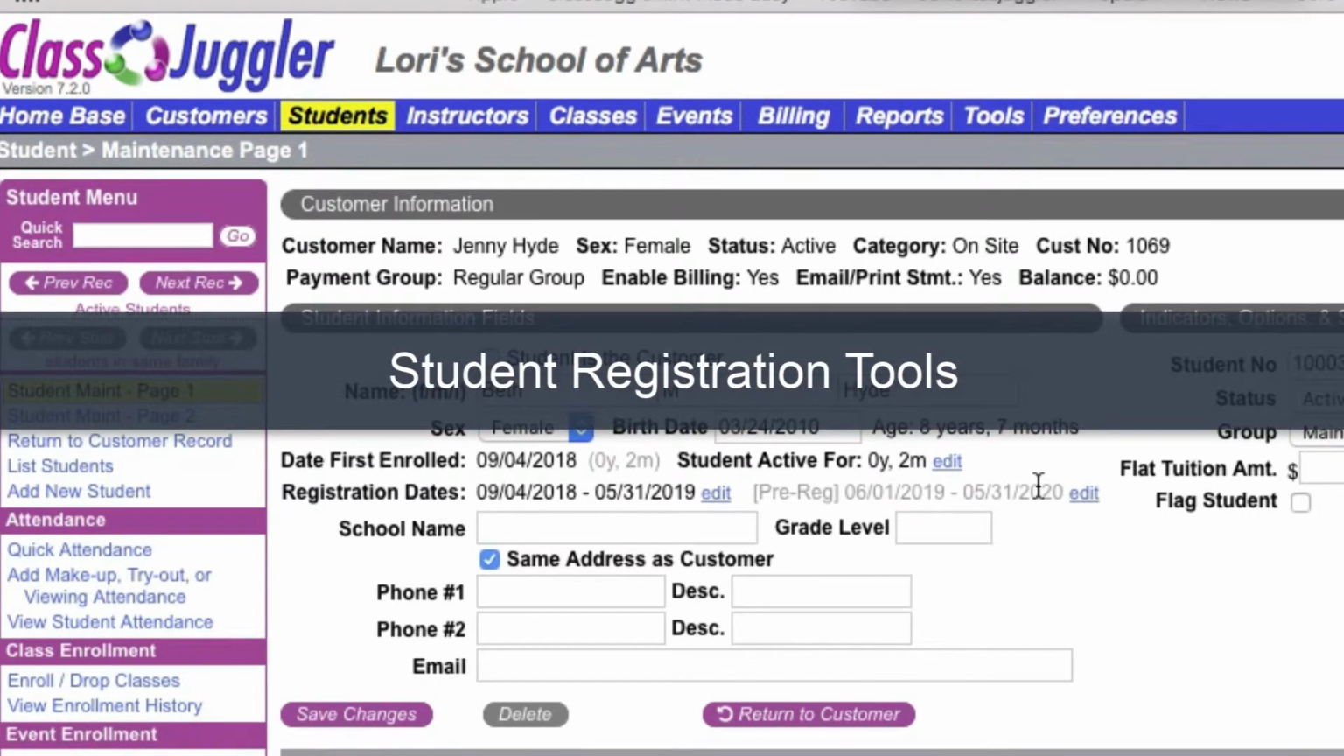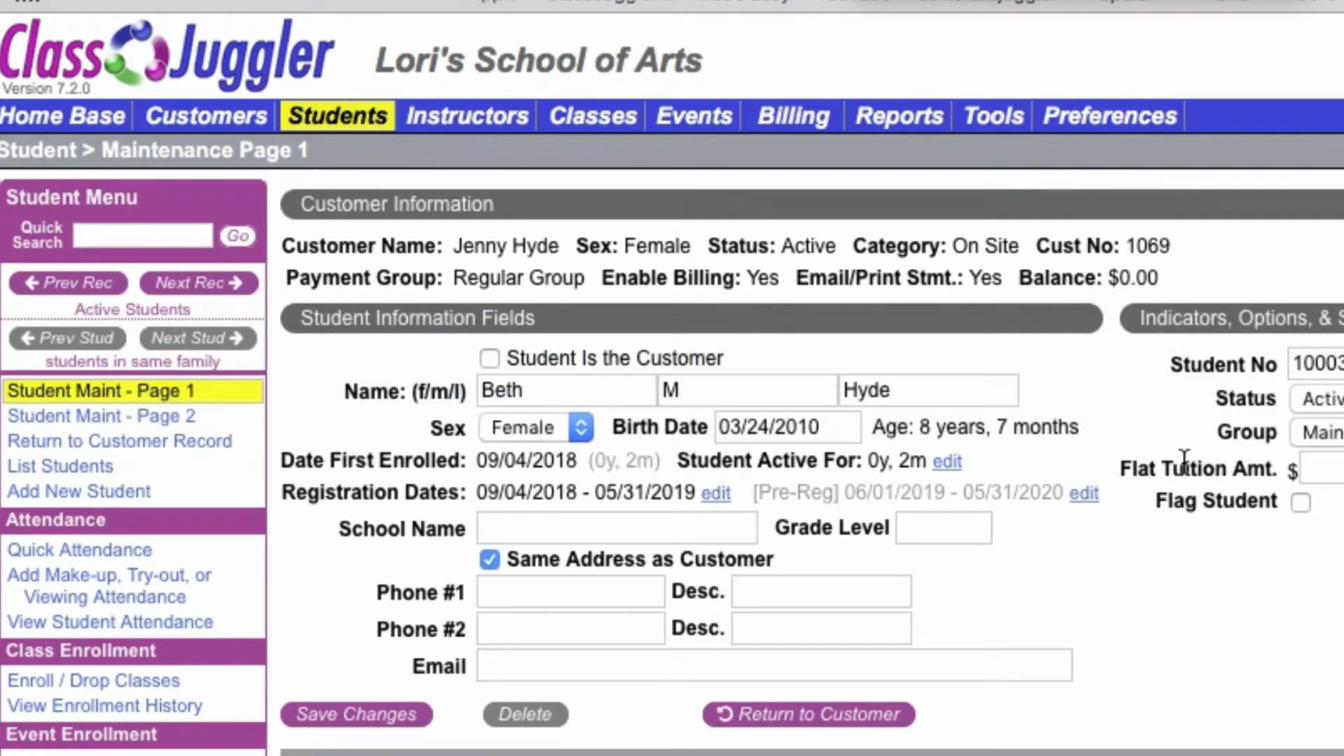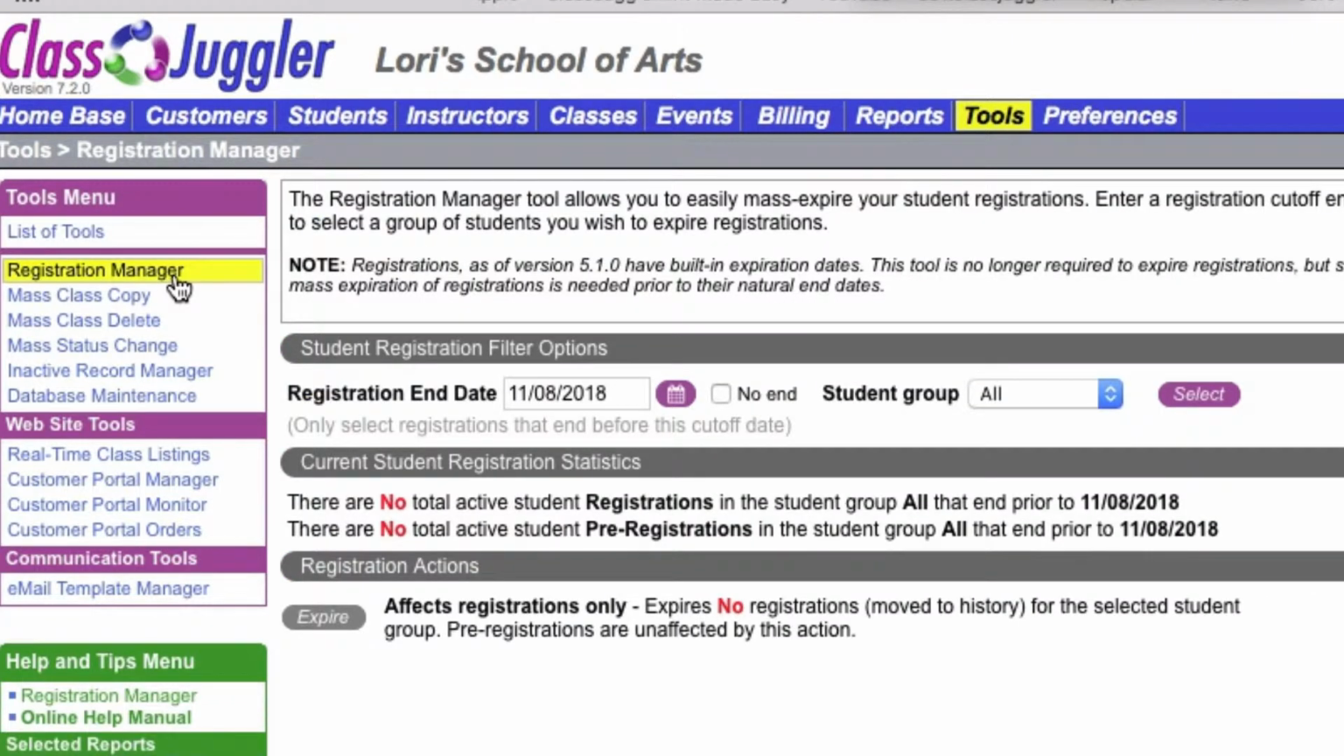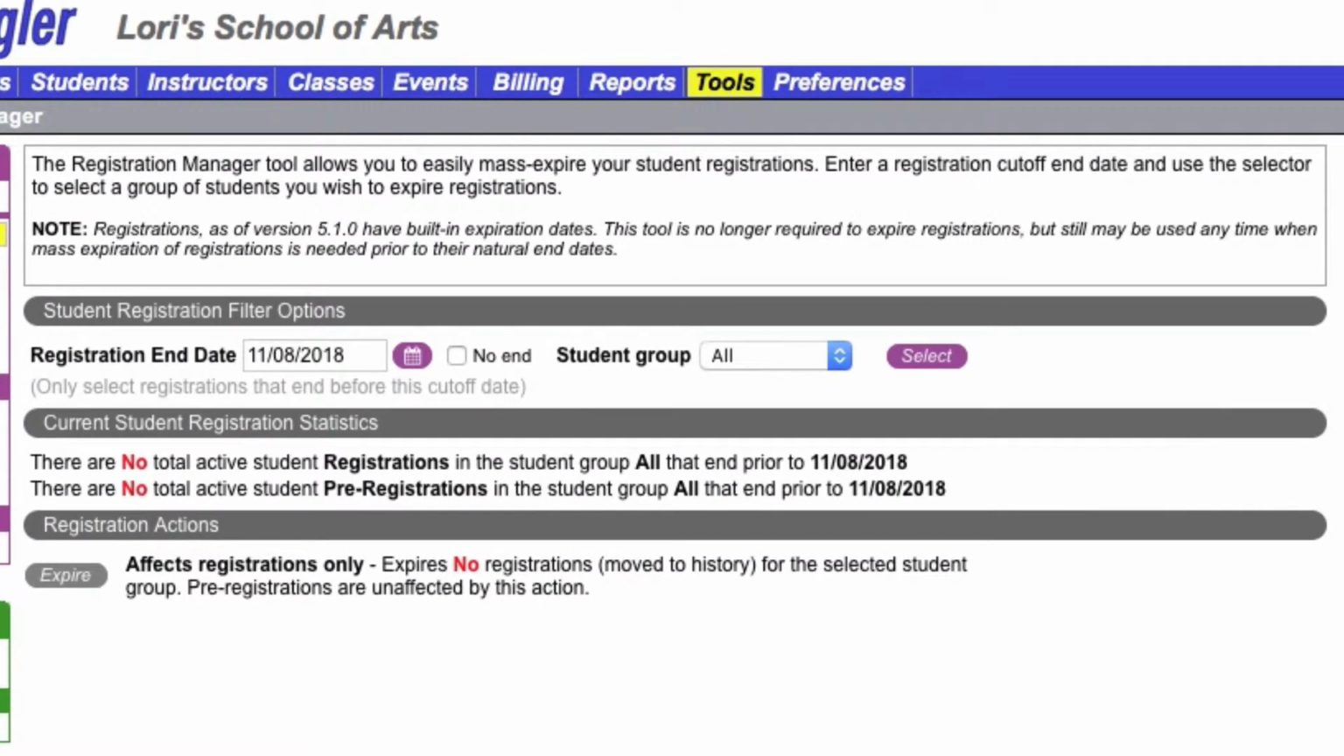There are also reports and tools for reviewing and managing your student registrations. If we go to Tools on our blue main menu, the very first link up here is the Registration Manager. I'm going to click on that. The Registration Manager tool allows you to easily mass expire your student registrations. To do this, you enter a registration cutoff end date and use the selector to select a group of students you wish to expire their registrations.